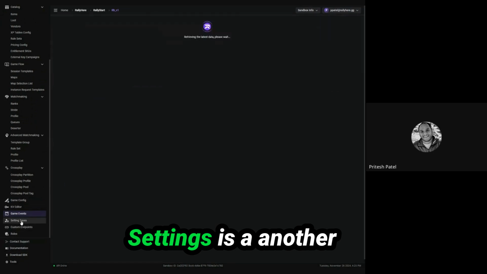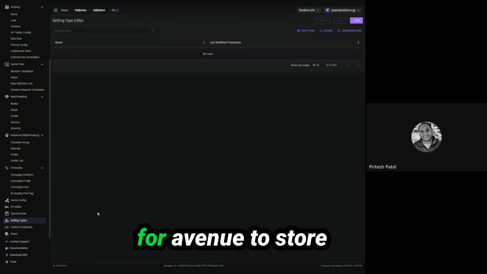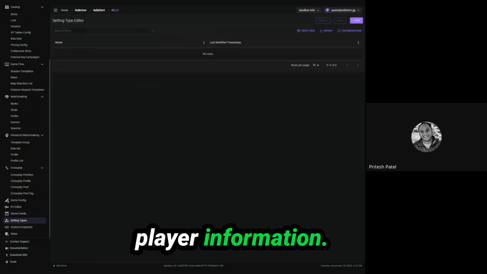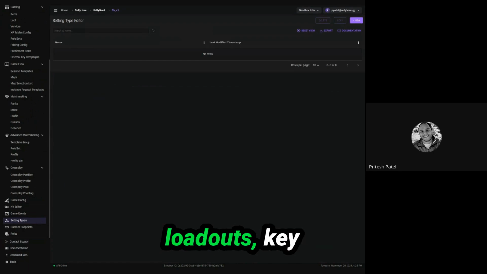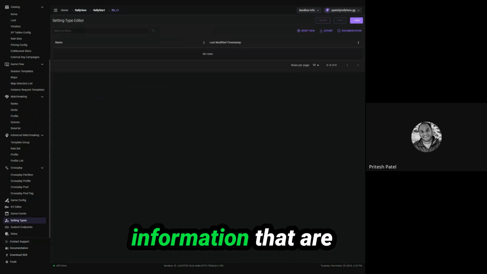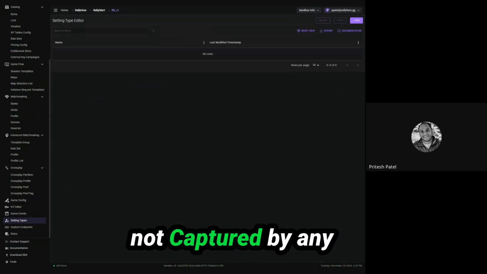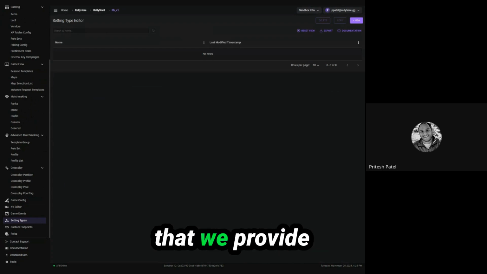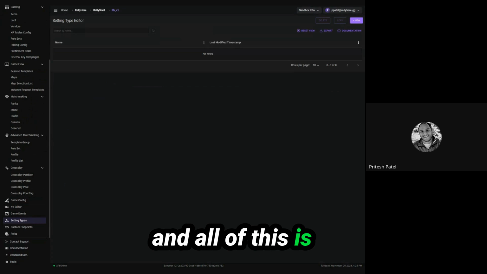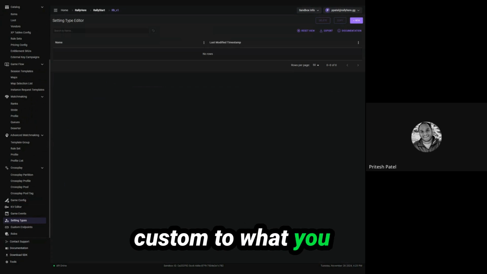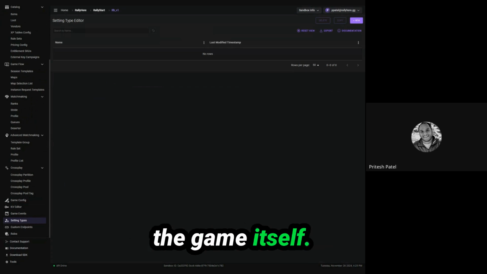Settings is another avenue to store player information. Think of player loadouts, key bindings, additional player settings, player state information that are not captured by any of the other pieces that we provide. And all of this is custom to what you'd want to do within the game itself.